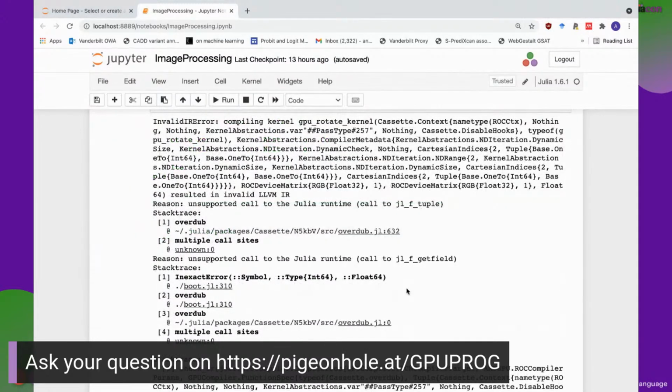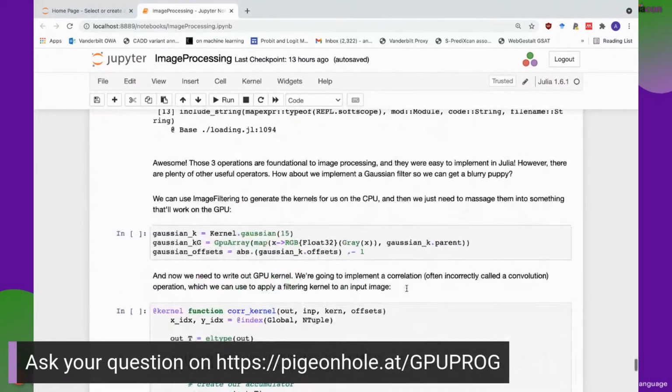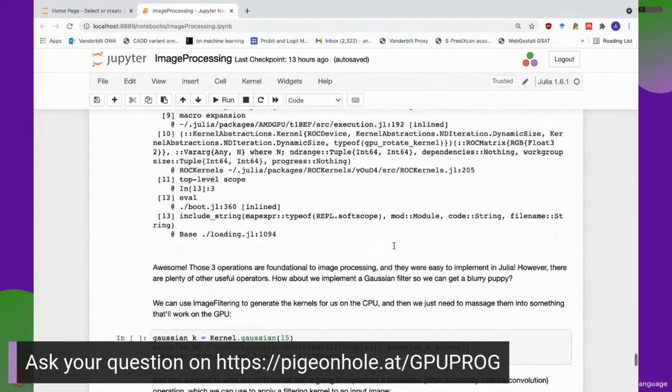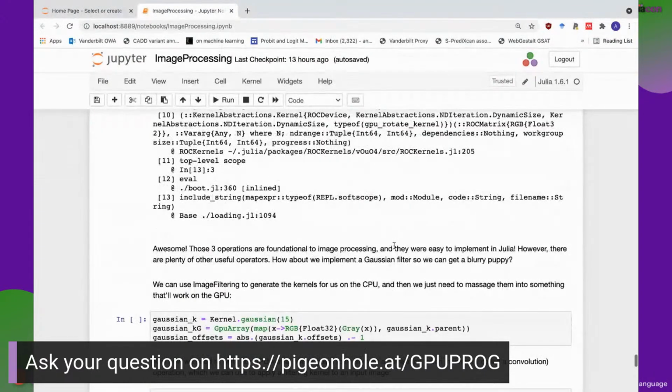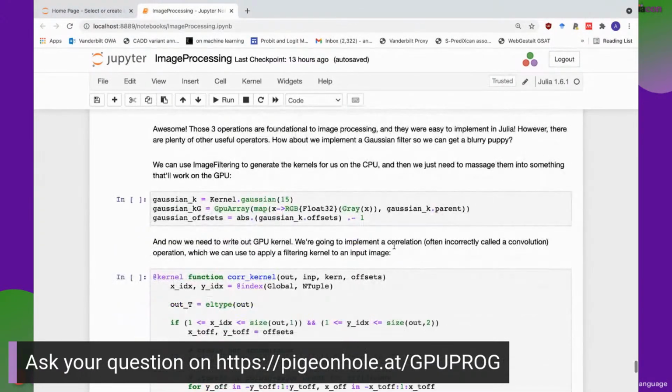I've run this before. It definitely works, but in this case, we have an error. That's okay. We'll post a new notebook with these issues fixed after the workshop. So those 3 operations are pretty foundational to image processing. They're kind of the big 3. They're often used for benchmarking, and they're pretty great. But let's do something a little bit more fancy.